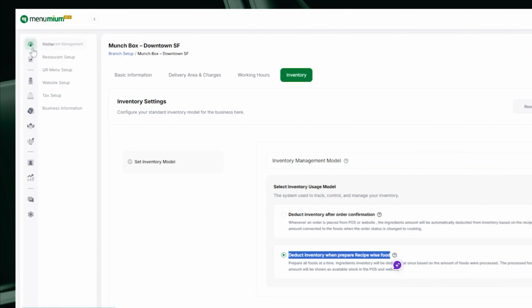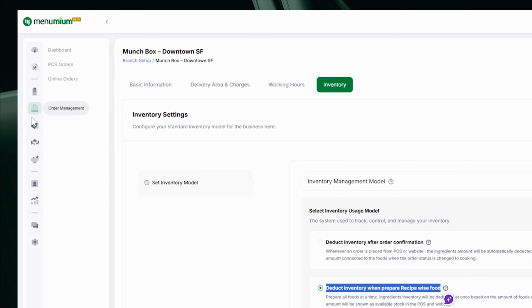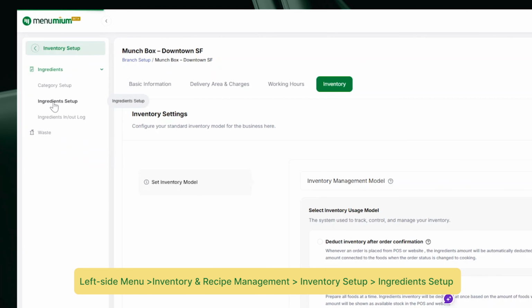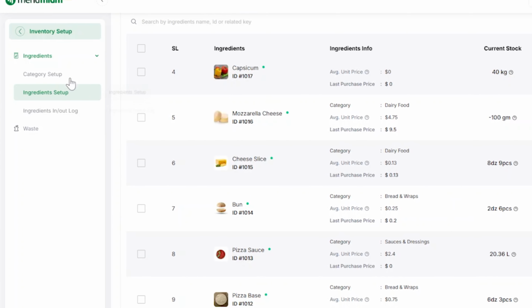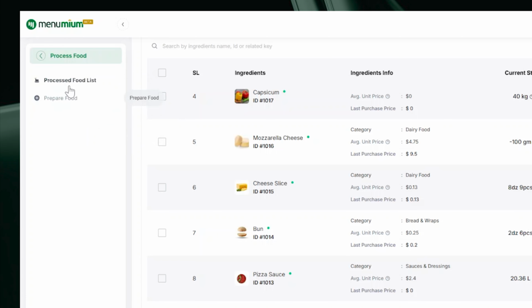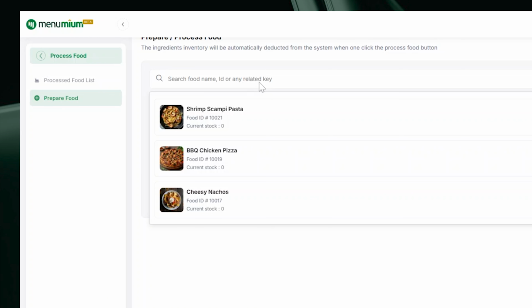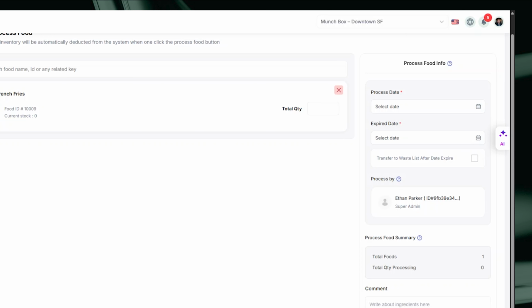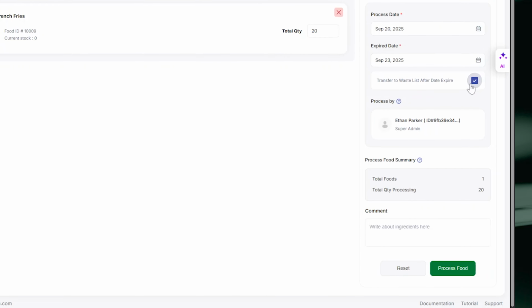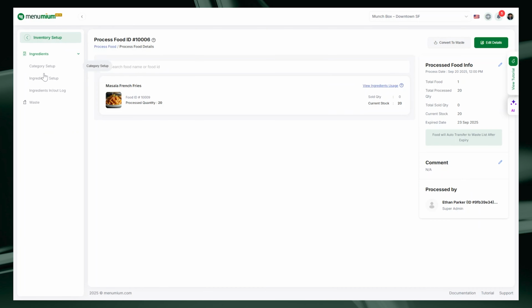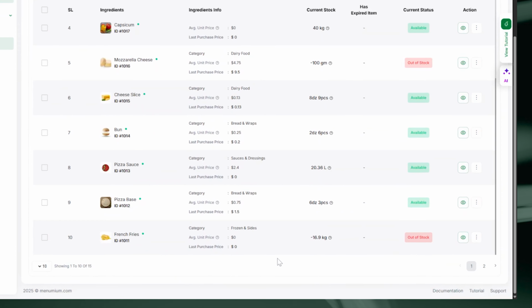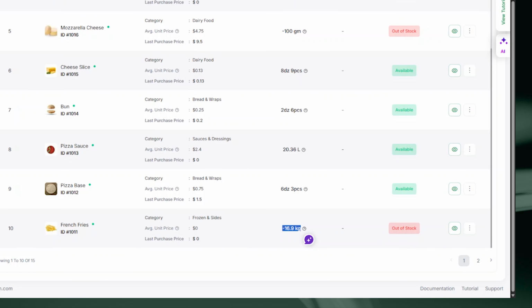Next, let's test how ingredients are deducted from the inventory in this model. Suppose you currently have 3.1 kilograms of French fries in stock. Go to Process Food, click on Prepare Food, then search and select the food item from the drop-down list. Enter the quantity, process date, expiry date, and any comments you'd like to add. Then save the processed food. Once saved, you'll see that the required recipe ingredients are automatically deducted from the inventory.